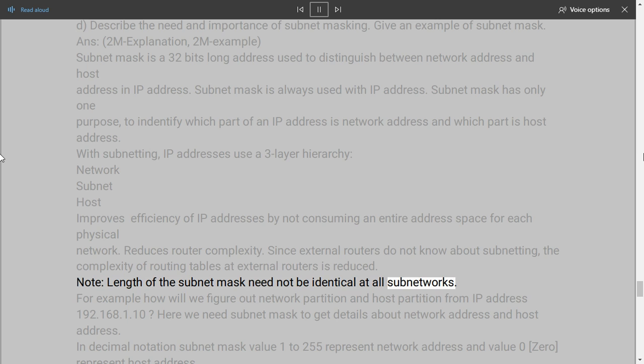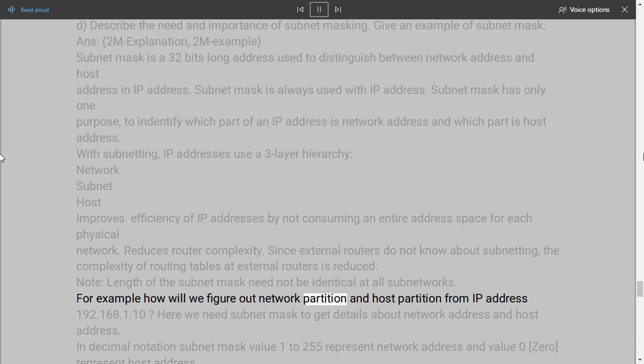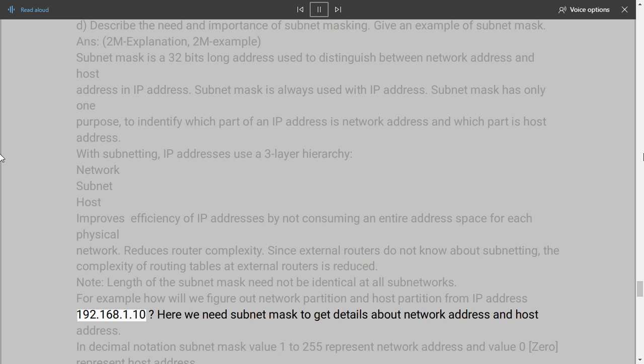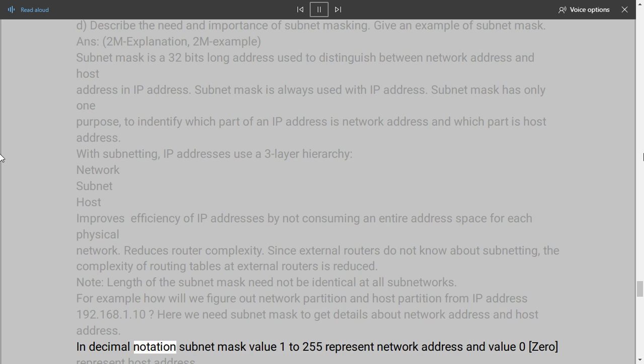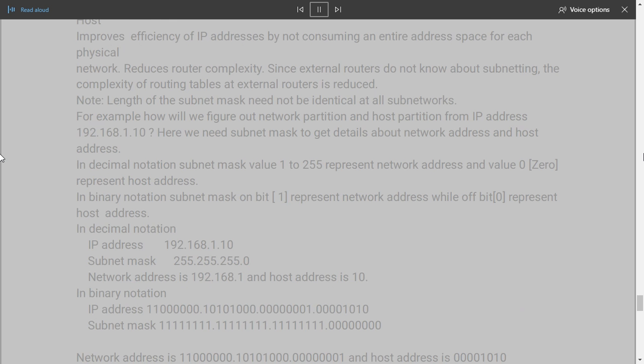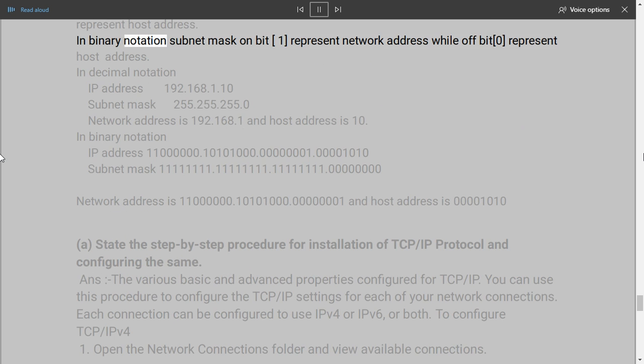For example, how will we figure out network partition and host partition from IP address 192.168.1.10? Here we need subnet mask to get details about network address and host address. In decimal notation, subnet mask value 1 to 255 represent network address, and value 0 represents host address. In binary notation, subnet mask on bit 1 represents network address, while off bit 0 represents host address.